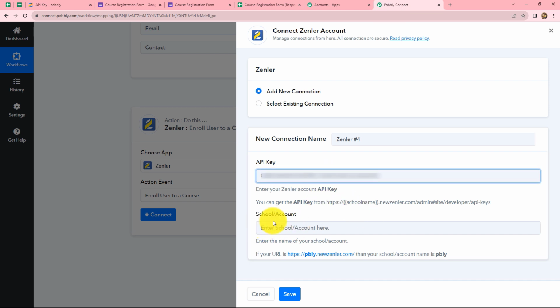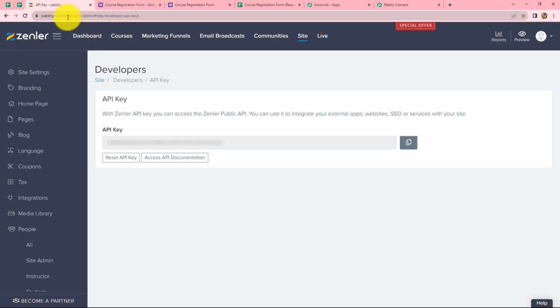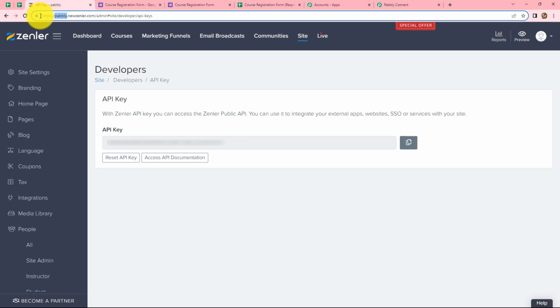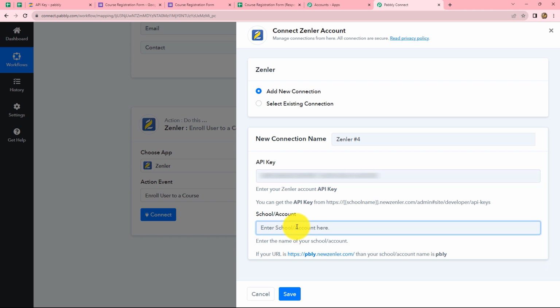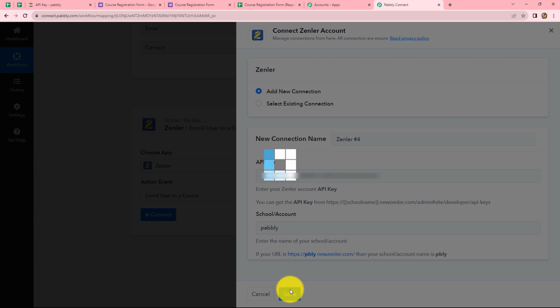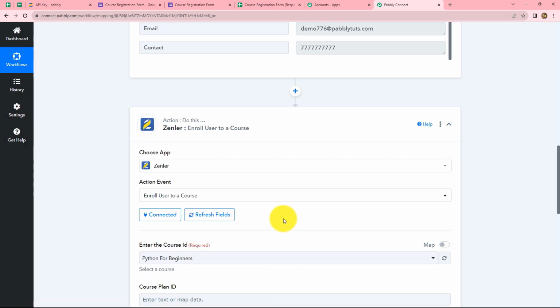Done. Now the next is school or account name. From where we are going to find this school or account name? For that, again we have to go on our Zenler account, and in our URL we will find the school name. Let us again go on API account, and this is the URL. From the top we can find that before newzenler.com, here is our school name. So we will simply copy it and paste it over here. Click on save, and our Zenler account is successfully connected with Pabbly Connect.